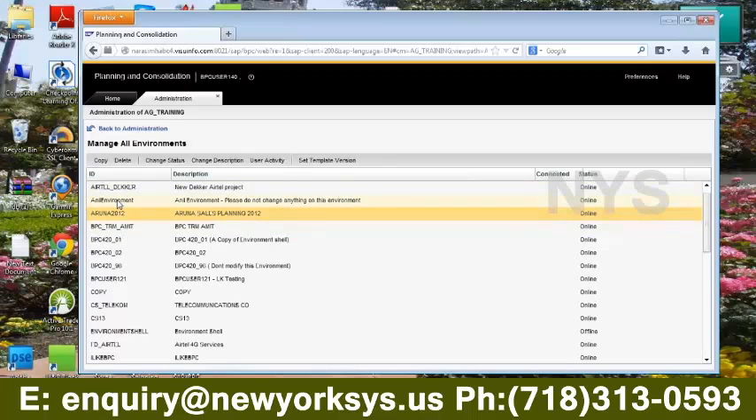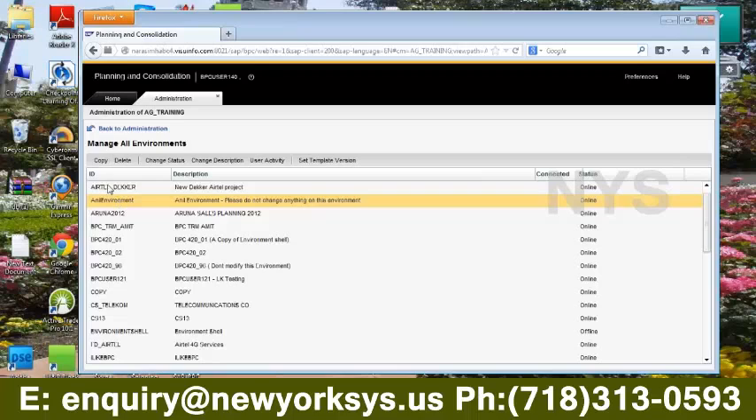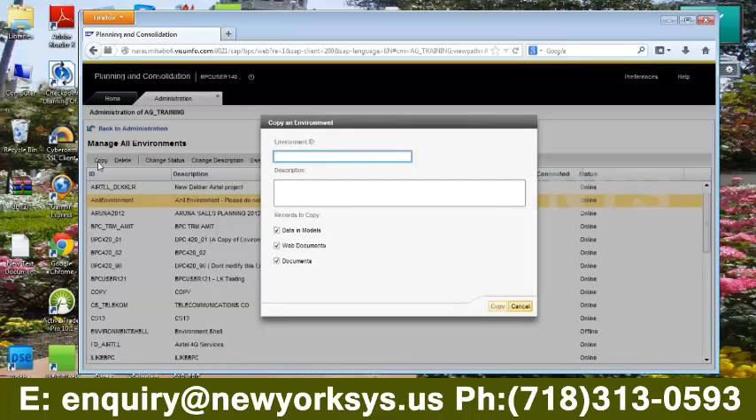Any one environment. And here you can see copy, delete, change description, and so on, so you can edit things here. If you want to create a new one, you have to say copy only. Okay, so just say copy. So you can provide the environment ID and description here. For example, I will give both of your names.